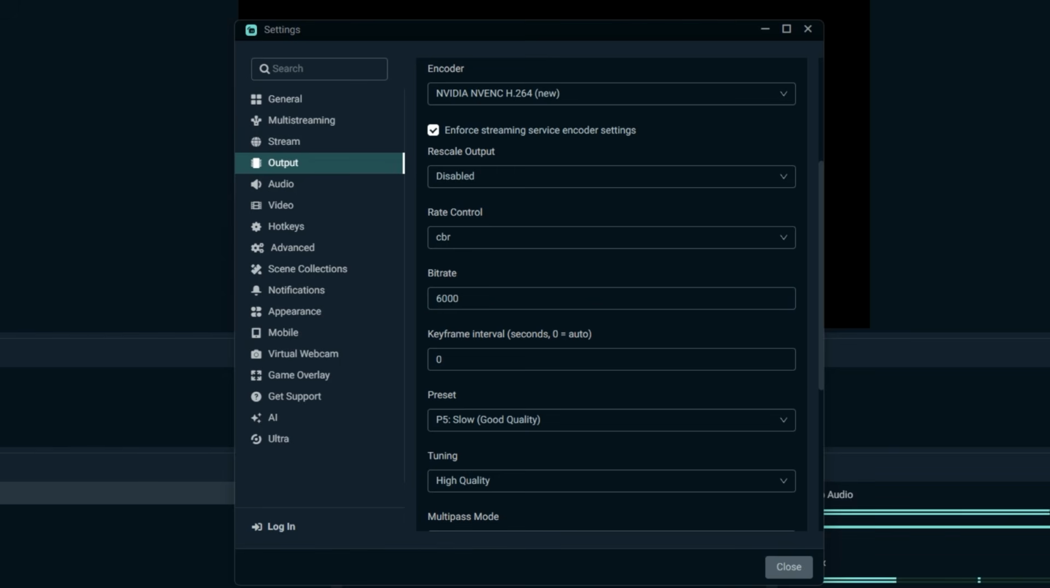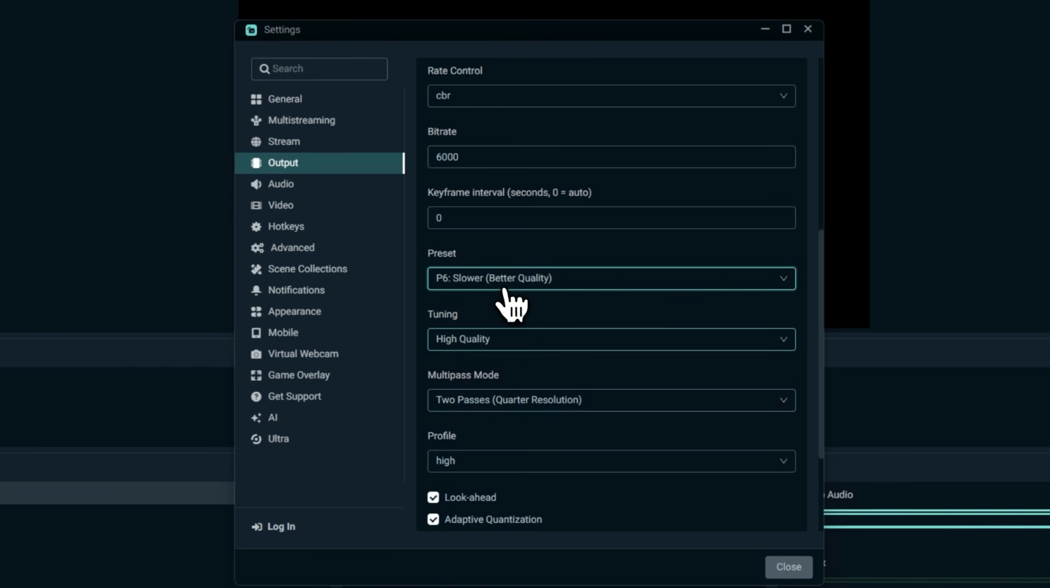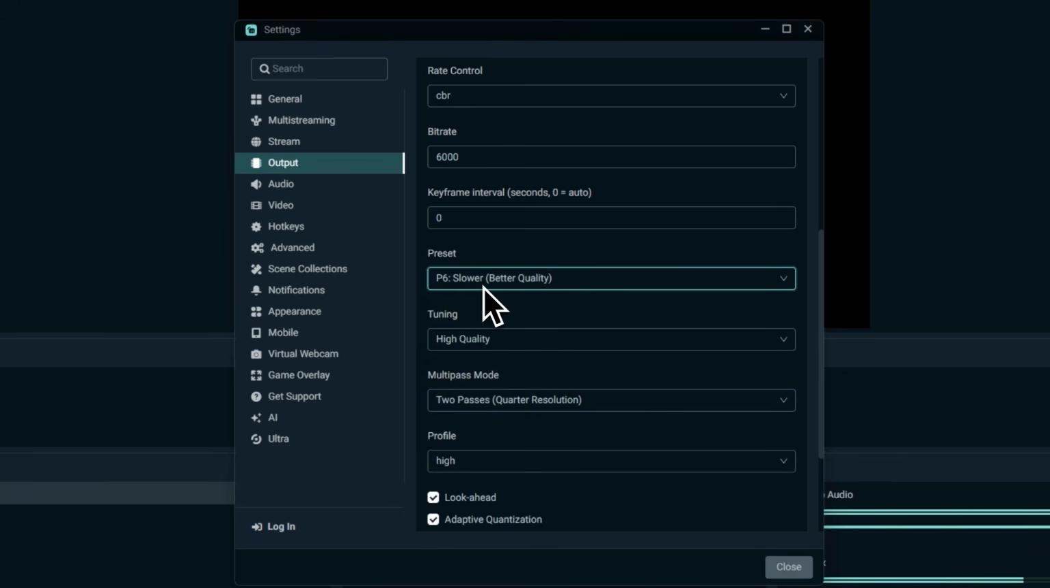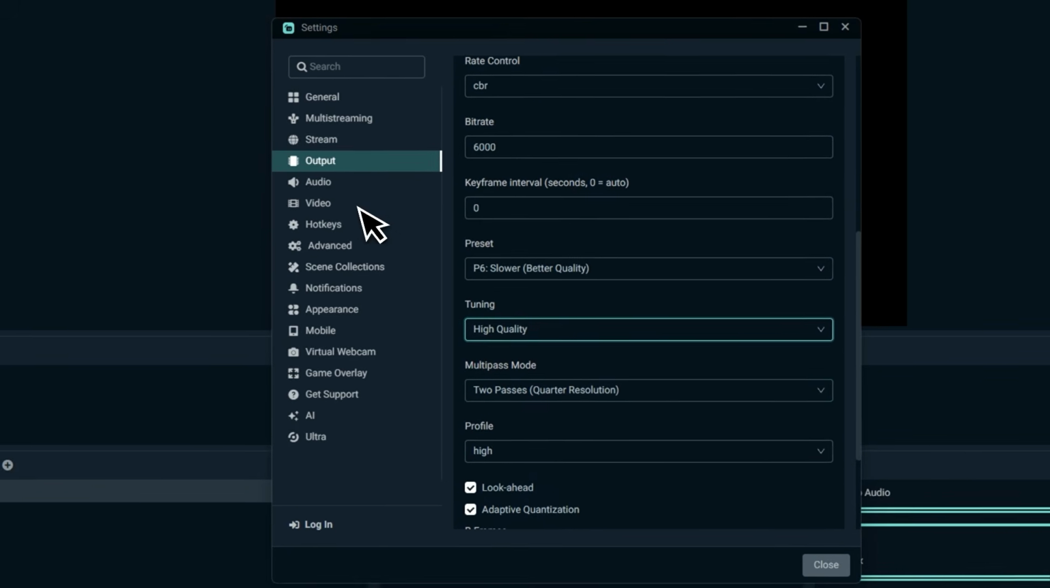Next, open the preset option and change it to slower for better stream quality. If your computer starts experiencing performance problems after making this change, you can lower the preset. Keep in mind that doing so can reduce the quality of your stream. For tuning, select High Quality. The remaining settings in this section can stay at their default values.